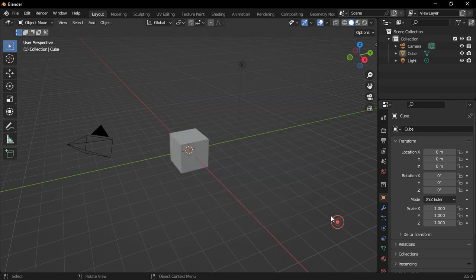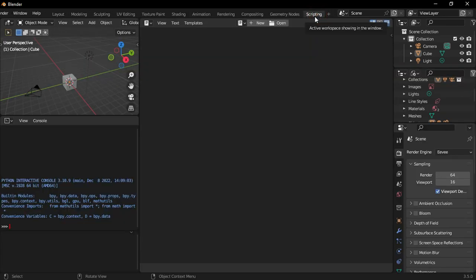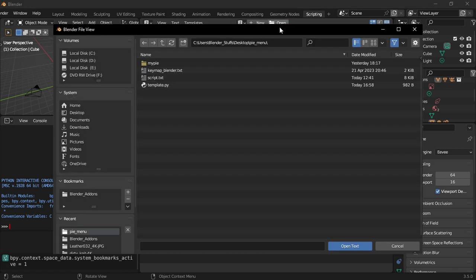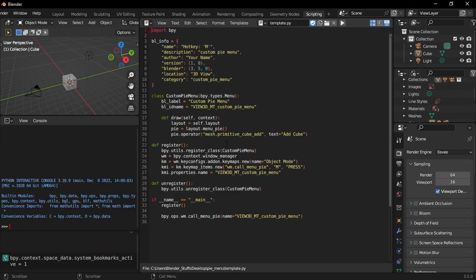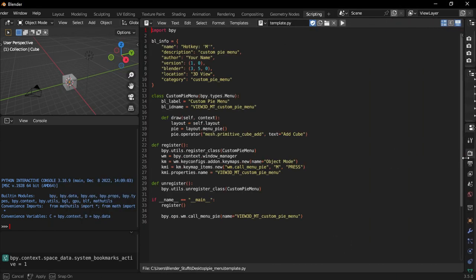Let's reopen Blender. And go to the Scripting tab. Open the template file from the folder linked in the description section. Now I'm going to tell you how to make changes to this template to make your desired pie menu.